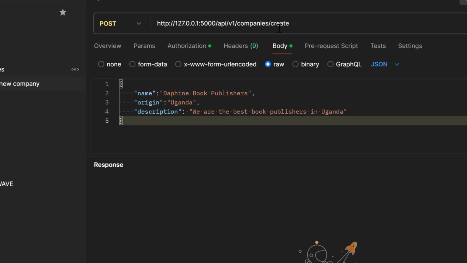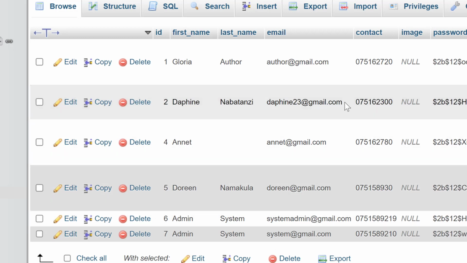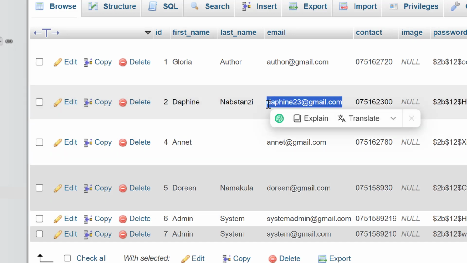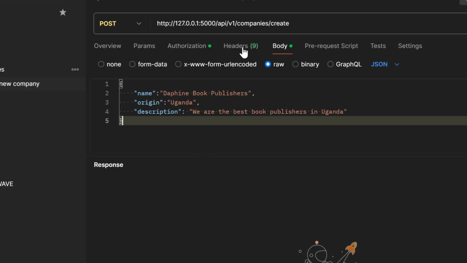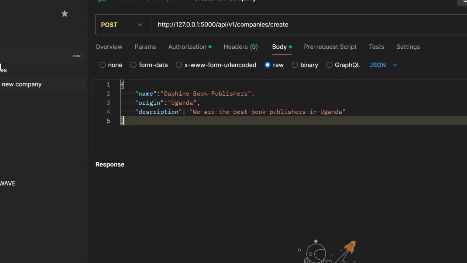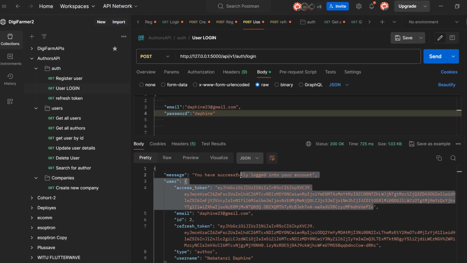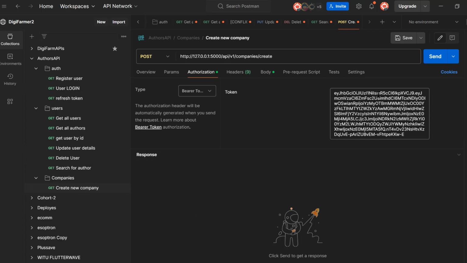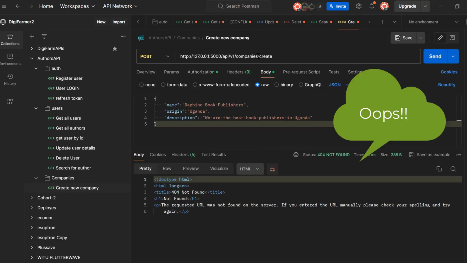So the user ID for the company is not going to be manually passed in, but what we have to do, we have to ensure that we log in Nabatanzi Daffin such that we access her token. Then the access token is what is going to be passed in within the authorization headers. So when I log in Daffin, I'm going to go ahead and copy her access token. Then within the authorization headers, I'm going to paste the access token here and make a new request.